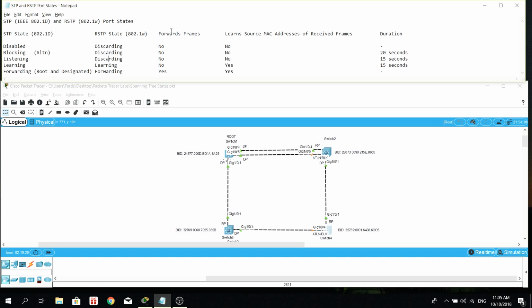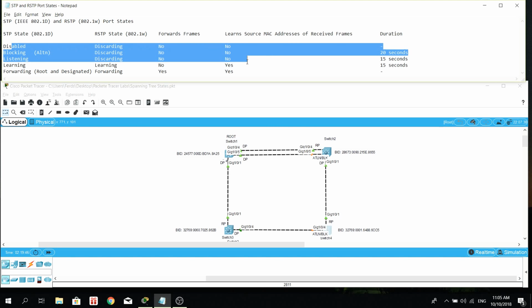So, forward frames. Of course, disabled, blocking, and listening don't forward frames. Learning, don't forward frames. And a port learns source MAC addresses of received frames. So these port states don't learn the source MAC addresses of the received frames.